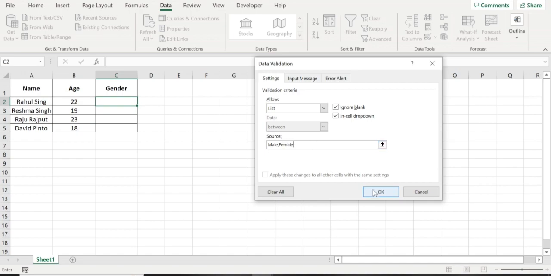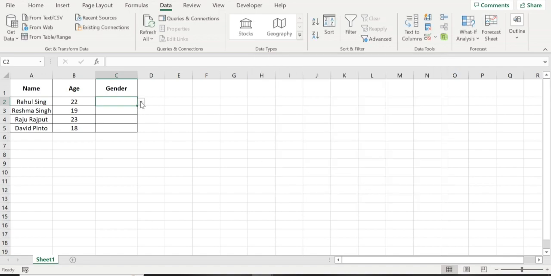female. Okay, here you can select male, or if you want to select female, you can select it as per your need. So in a drop-down you can add many more options as per your requirement.